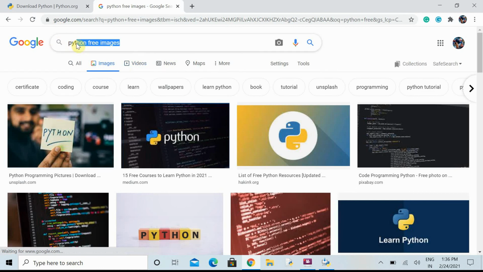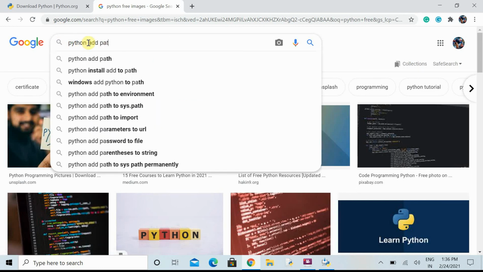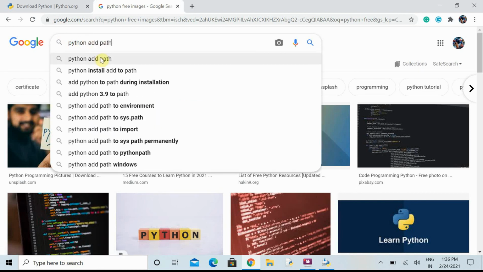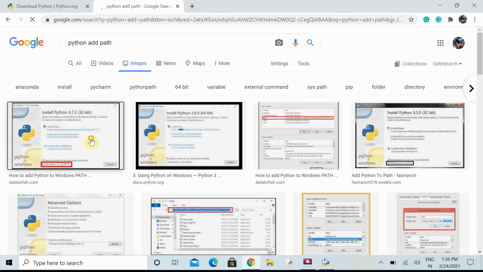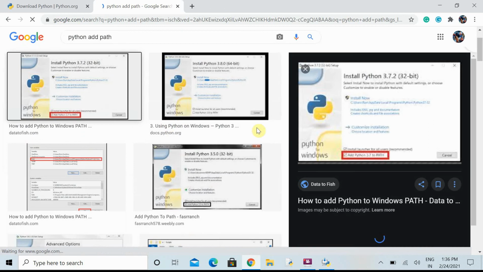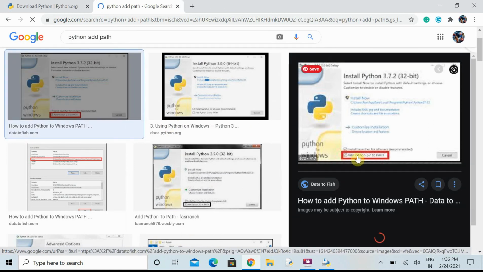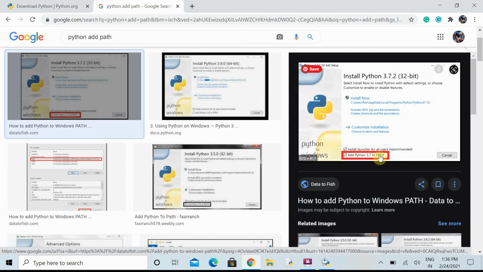Just add path option, sorry, Python add path. When you install in your system, it will take you to the first page, which is this one. You just have to click on this add path option, Add Python to PATH. If you want to connect your Python with another option, then you have to click on this option also, so that you can do the connectivity without facing any problem.